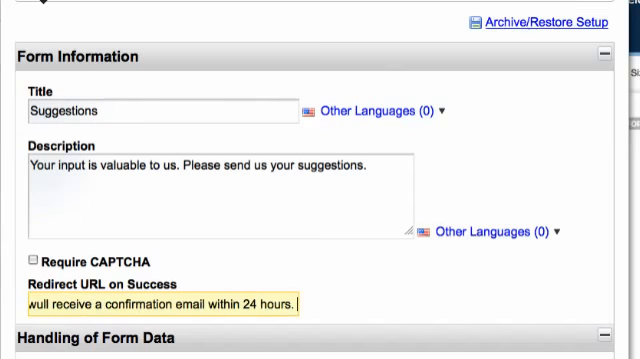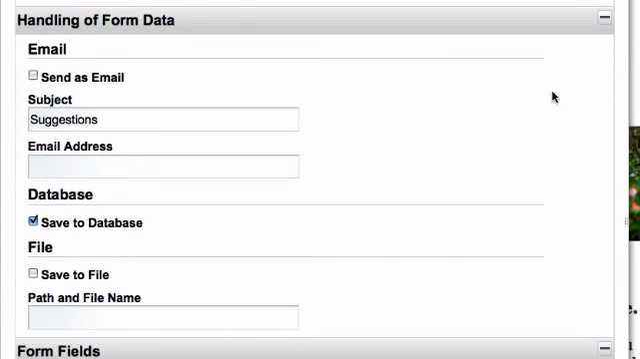Now, let's continue to handling of form data. The fields in handling of form data control how you, as the administrator, receive the information filled out in the forms. For example, if you click the box Send as an email, this means that all the forms that are completed by your members will be sent as an email. Next, fill in the subject of that email so that when you receive these emails you'll know where they came from. And finally, fill in the email address you'd like the emails to be sent to. For example, info@myvillage.com. And finally, if you would like to export the data responses from your form into a database, like Microsoft Excel, click on Save to Database.